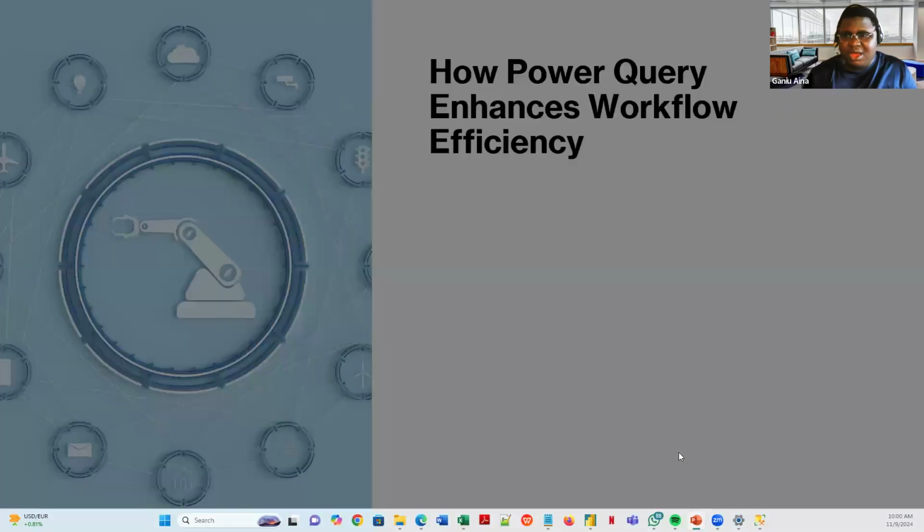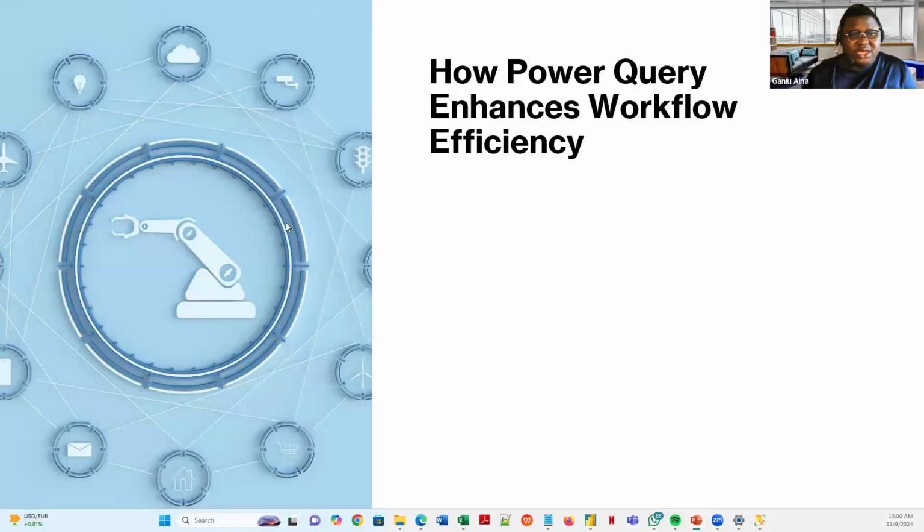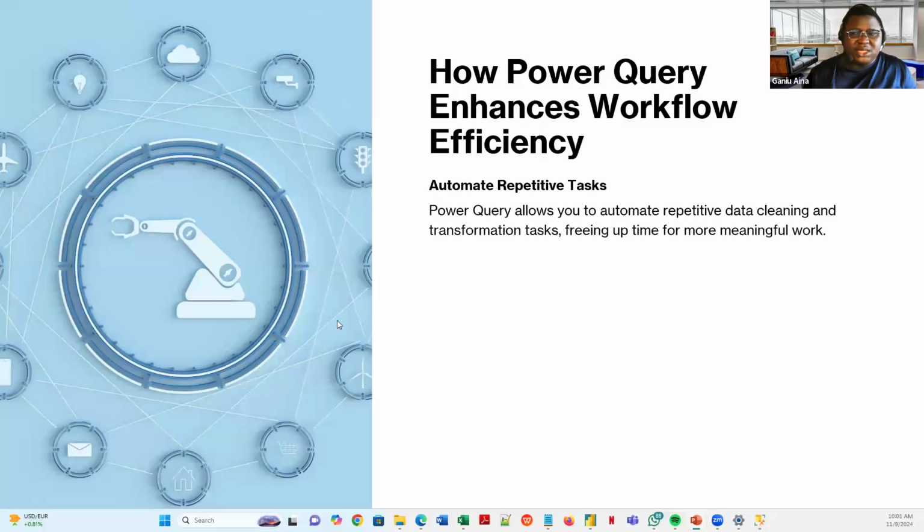But before, how can Power Query enhance workflow efficiency? We can see that by connecting to it using the drag and drop interface, we reduce error, and the interface is pretty cool. For now, it might seem like the interface is hard. But when you start using it, in fact, I write Python and I write SQL, but anytime there is a way for me to use Power Query, I use it.